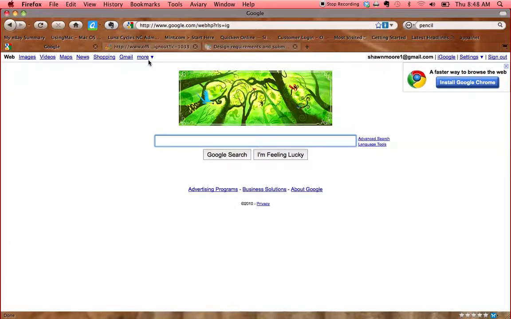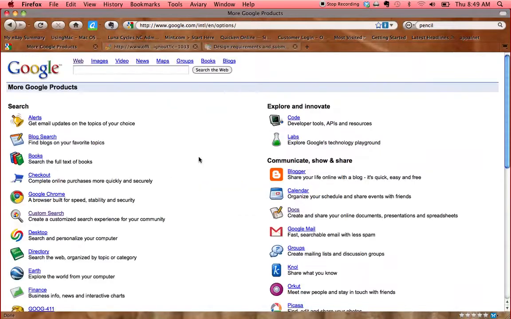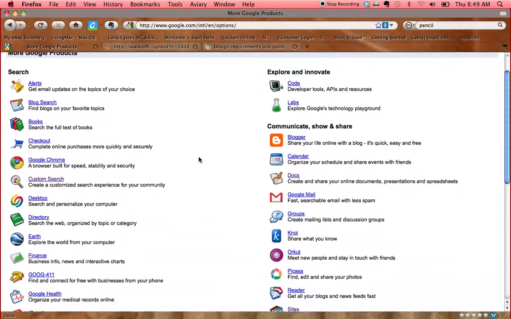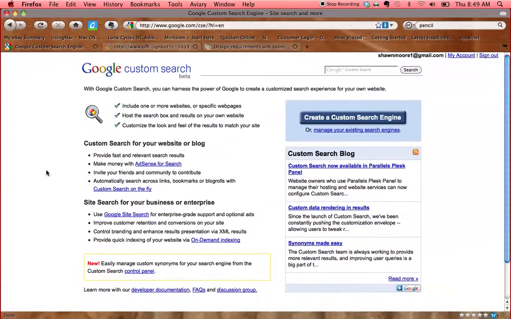And what I'm going to do is come over here to the top left. And I don't want to click on more. I want to click on the little arrow. And I want to go down and click on even more. And now you get all these Google products. So the one that I'm looking for is this one right here called Custom Search. I'm going to click on Custom Search.